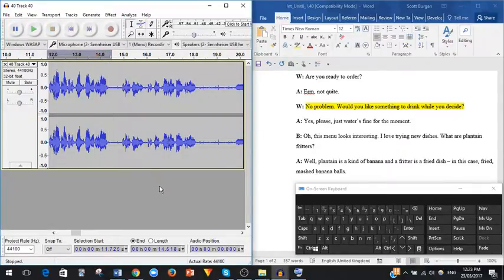Okay. And the goal is to practice each sentence until you can speak as close to the original sentence as possible. You should be able to speak at the same speed with correct pronunciation and also the same intonation.